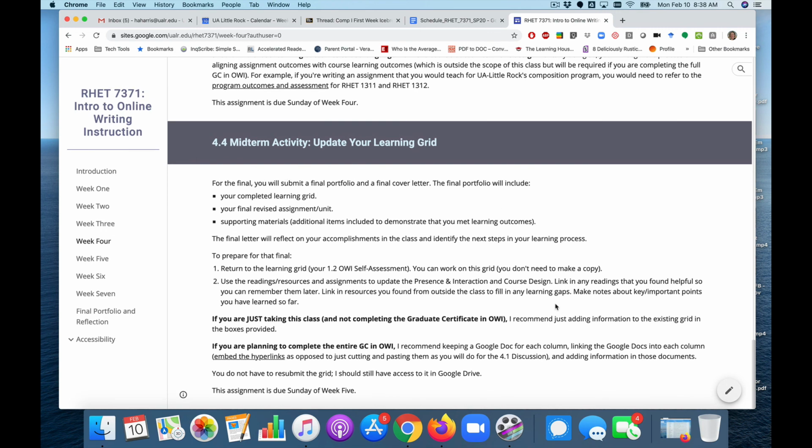Lastly, I'd like you to update your learning grid. So go back into your learning grid and using a different color font or different color something, go in and add in what you've learned so far. So this is kind of a midterm assessment for you to know where you're at in the process and know what you still need to review.